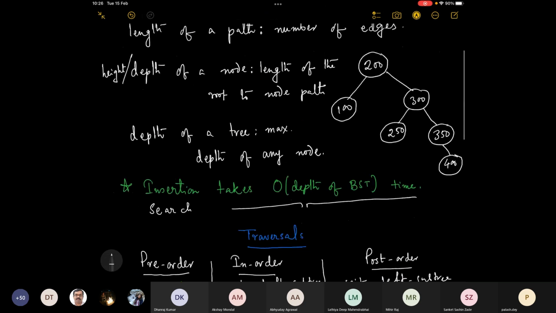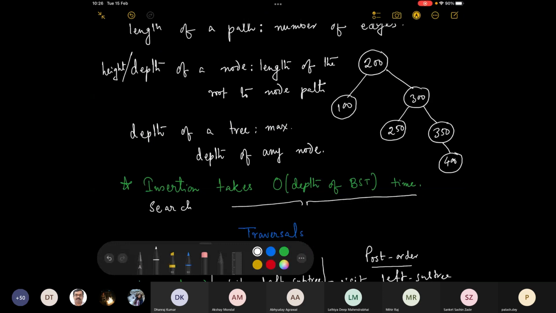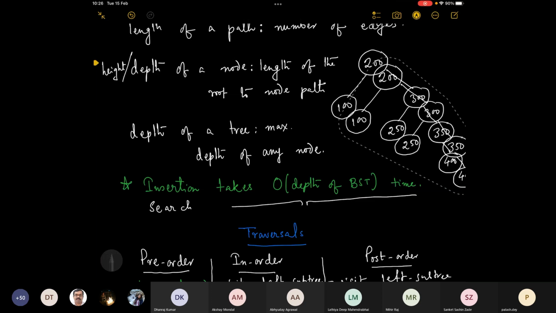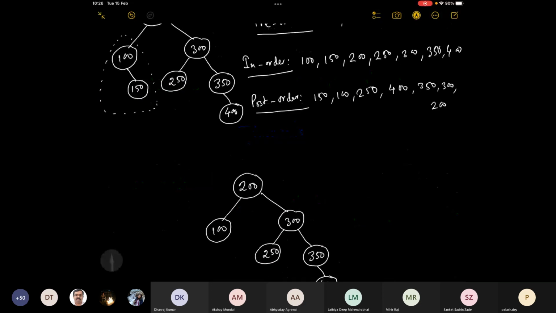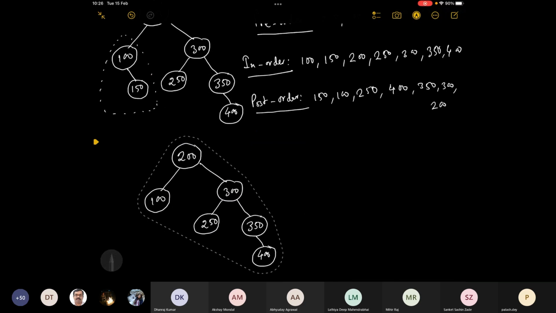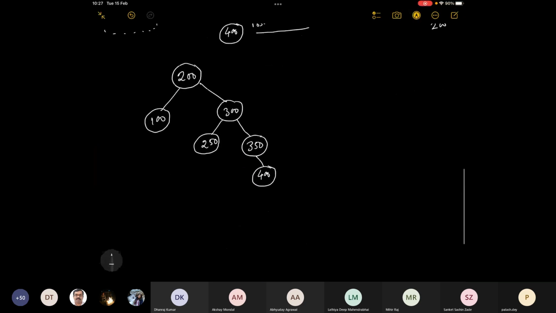So let's move on to deletion. We had studied insertion, search, and let's study deletion. How will I delete various nodes? Again, like insertion, let me show the principle or algorithm using an example.